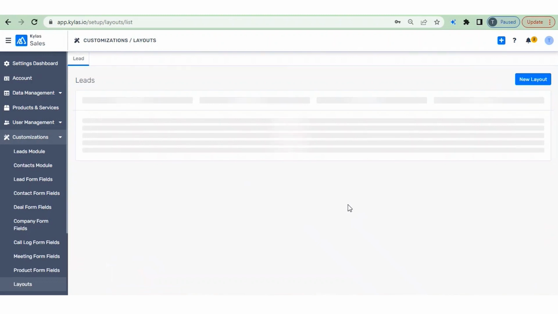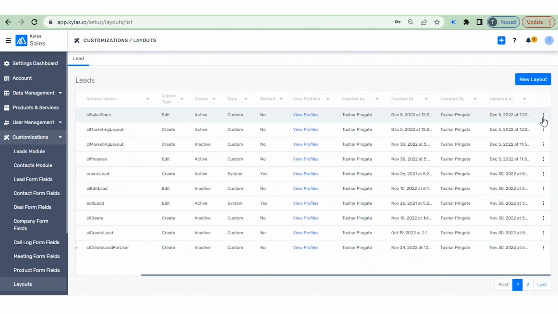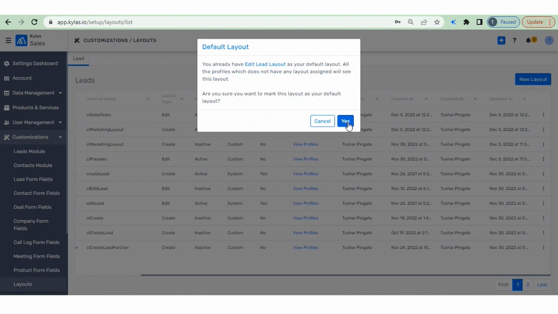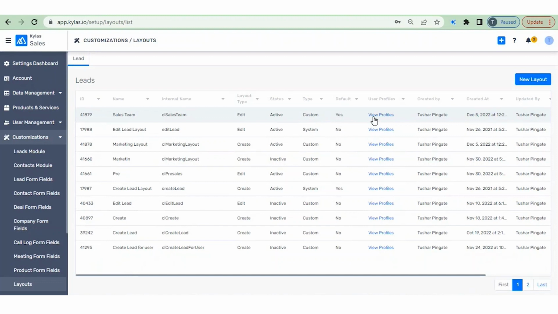Okay, also let's say this layout is only showing for the sales team. I want to make it the default, so I will click on this ellipsis and mark as default. So all the profiles which are not associated with any layout will be seeing this layout. If I now click on the view profile, you can see all the other profiles are now associated with this newly created layout.